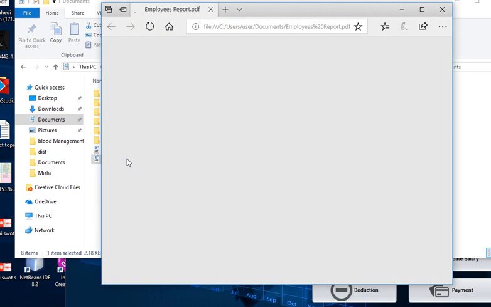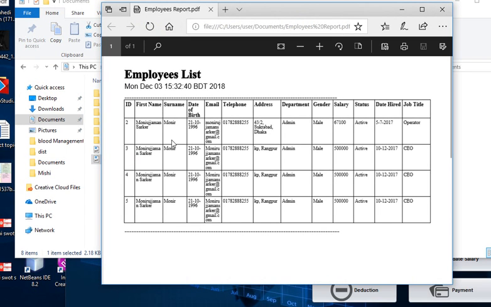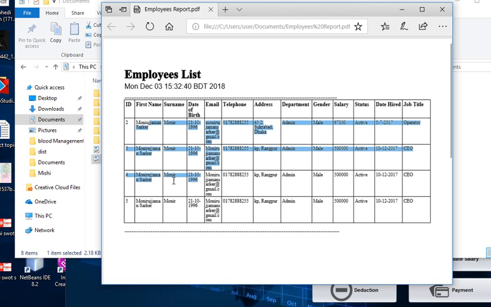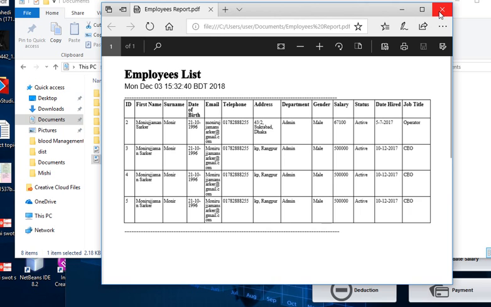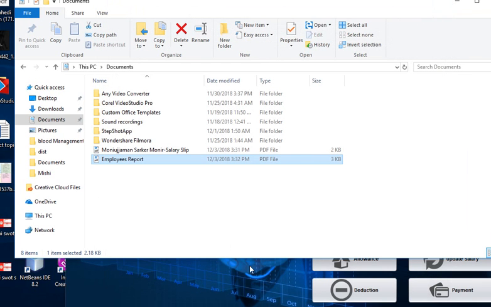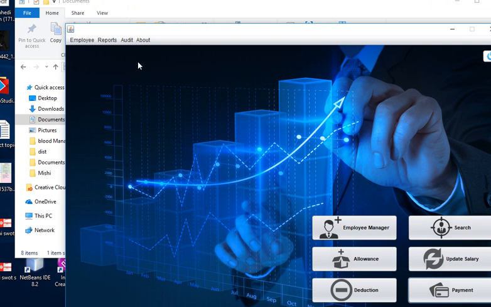Employee report. Here is the employee report, the name and everything on it with the addresses. I'm going to close it again and go back to the software or system.